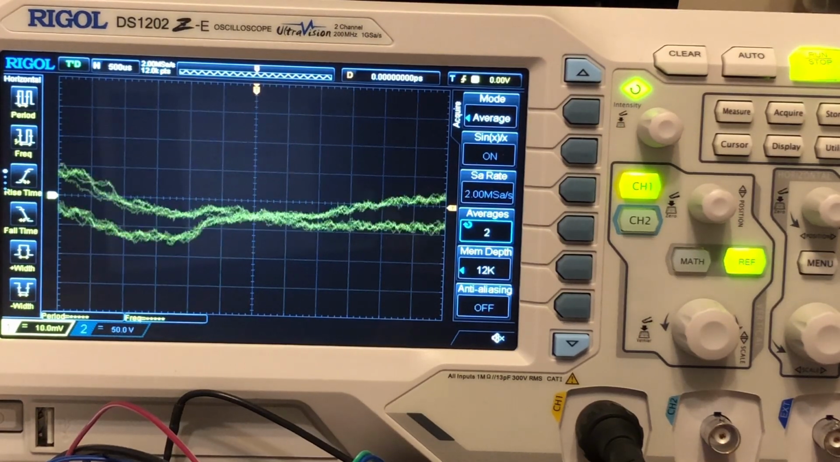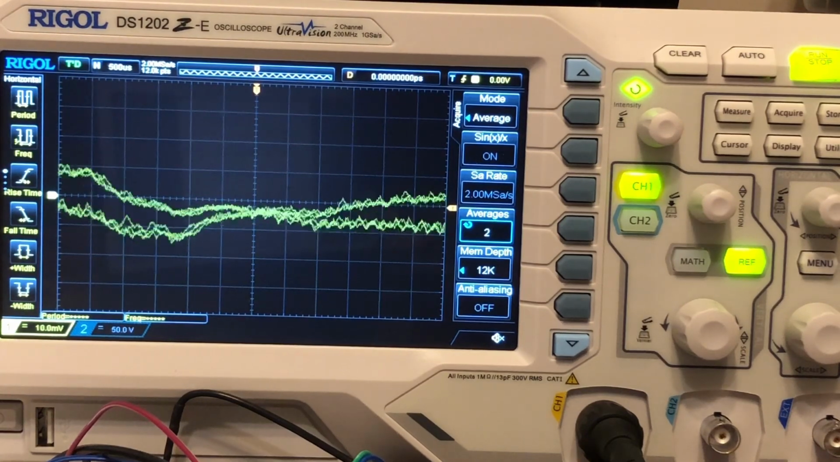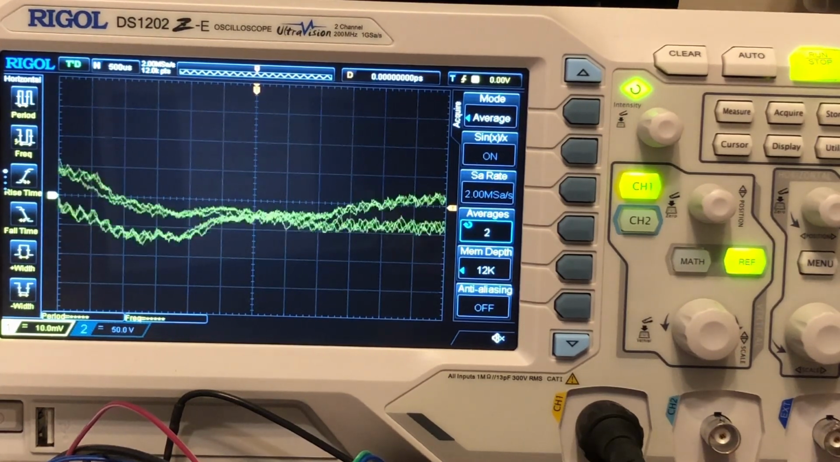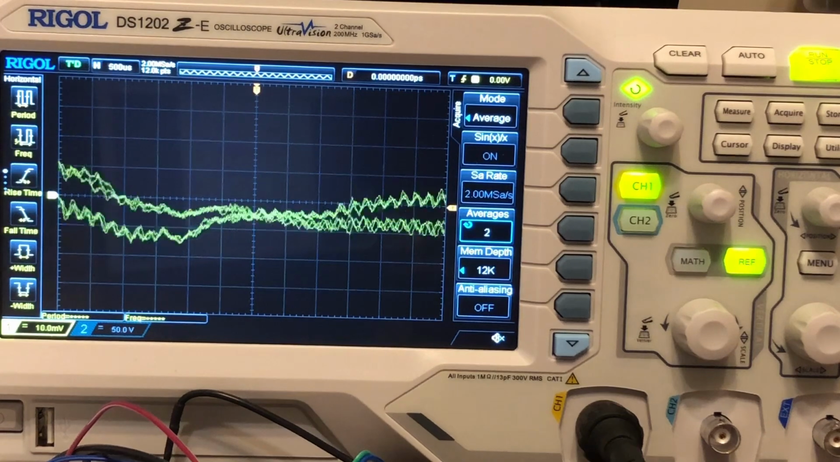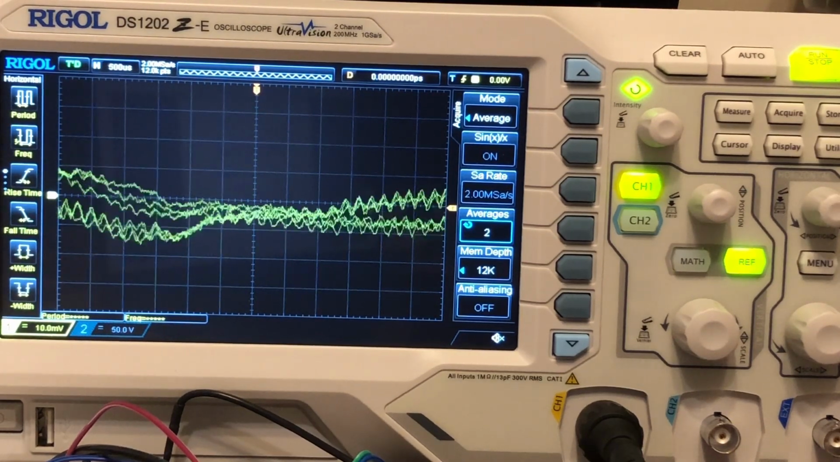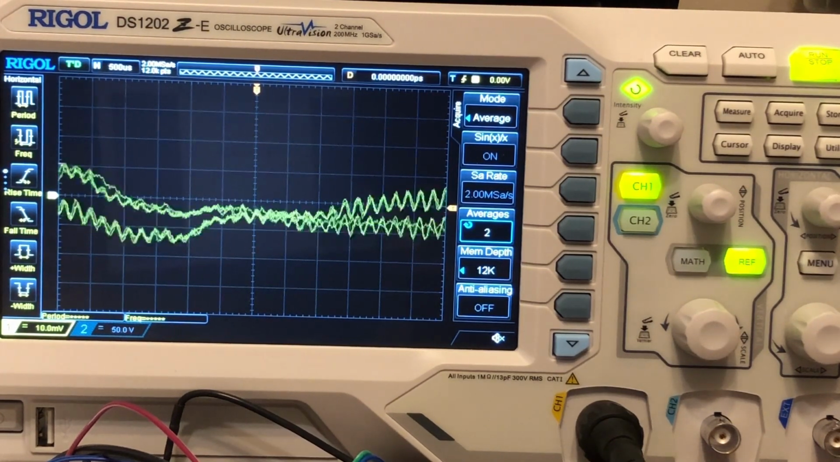In this mode, the oscilloscope averages the waveforms from multiple samples to reduce the random noise of the input signal and improve the vertical resolution. A greater number of averages can lower the noise and increase the vertical resolution, while at the same time, it will slow the response of the displayed waveform to the waveform changes.